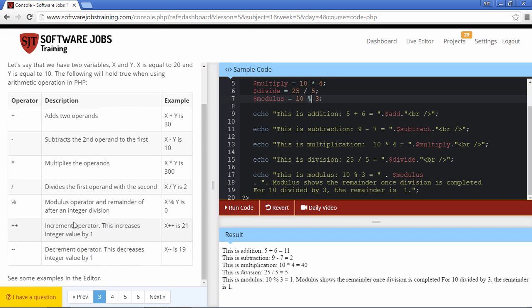And then we have the increment and decrement. We have already seen this in JavaScript. These are like increasing the value by 1 or decreasing the value by 1. So increment and decrement are used for that.